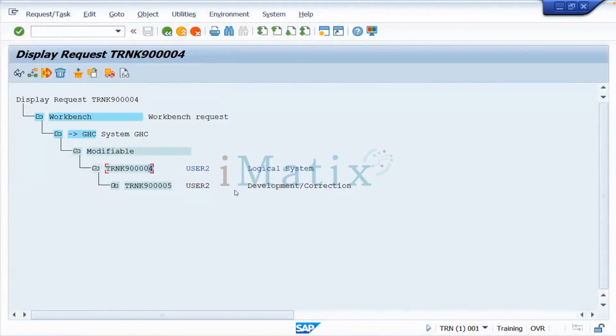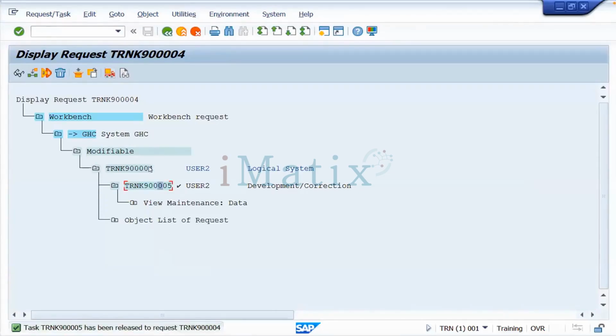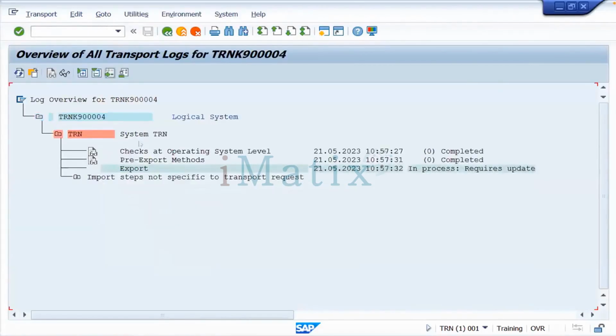Name of logical system. We have the development or correction. Under this task, I have written something. I have written Sanjay. Whatever coding or whatever development you have done, it is like a container. In the container, everything is recorded. Now I am going to export. Then I am going to release this task. Release the transport request. Now we can refresh it.